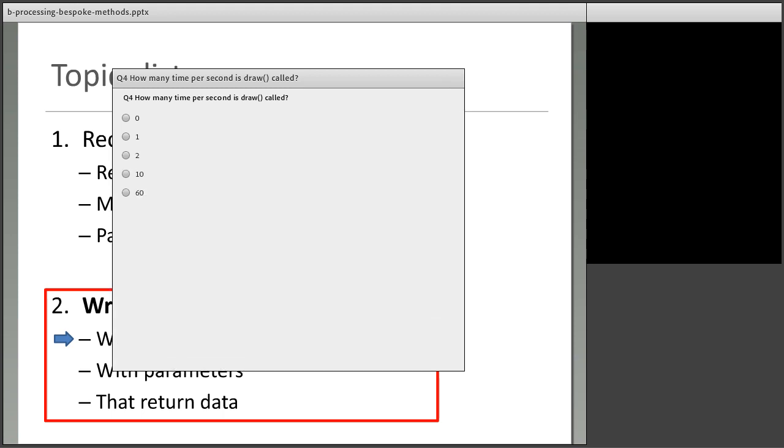Okay, so how many times a second is draw called? Follow on from a question we had earlier. Earlier we were asking about setup, now we're asking about draw.